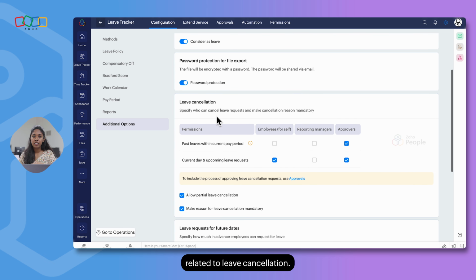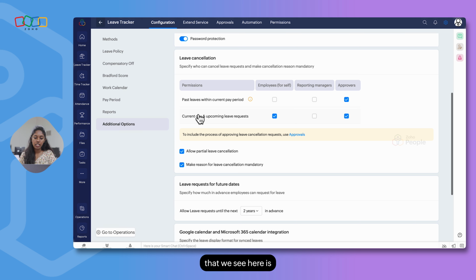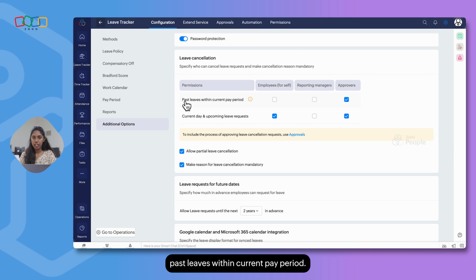And then we have settings related to leave cancellation. So the first option that we see here is past leaves within current pay period. So by enabling this option, to your employees or reporting manager or approvers, you give them permission to cancel a past leave but within the current pay cycle.